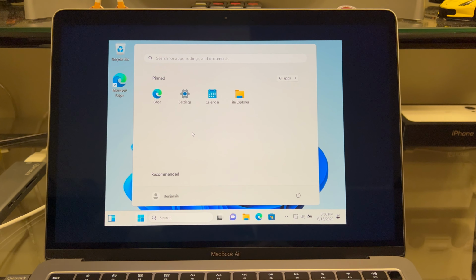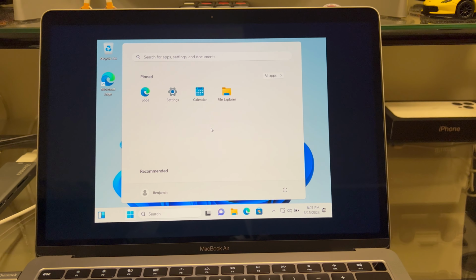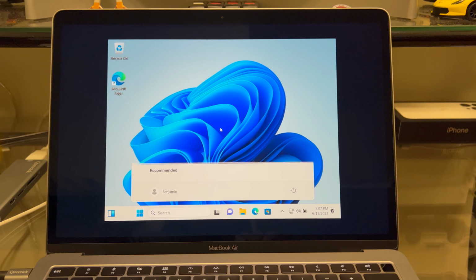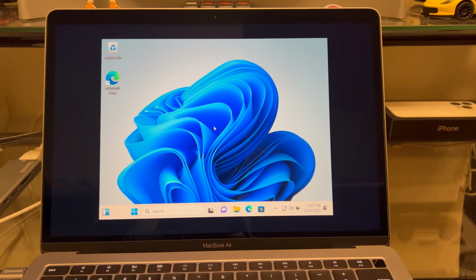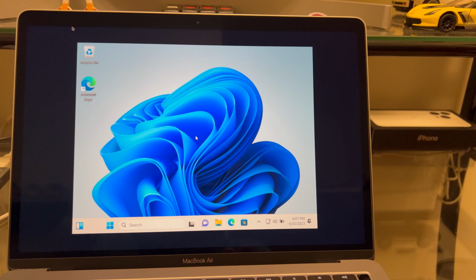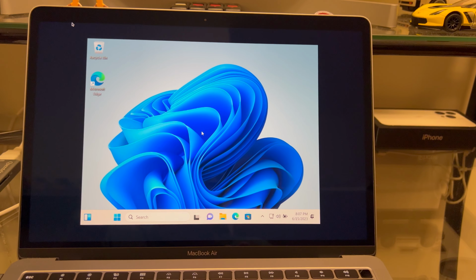Okay guys, so after you answer all those different setup questions, you will be greeted with the Windows 11 desktop. So there you go. Now there's one more thing we need to do before we can start using our Windows 11 here, and that's actually install the VirtualBox Guest Editions.